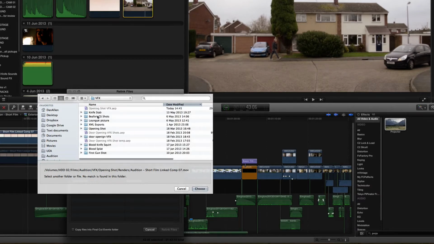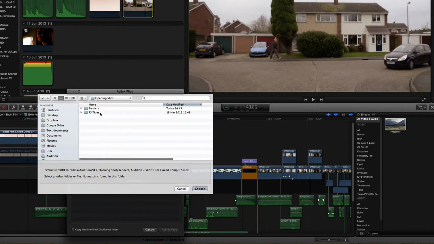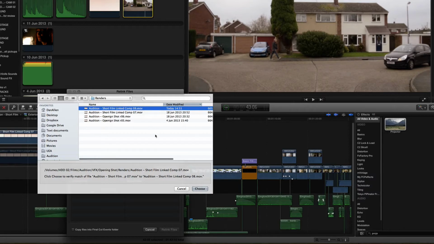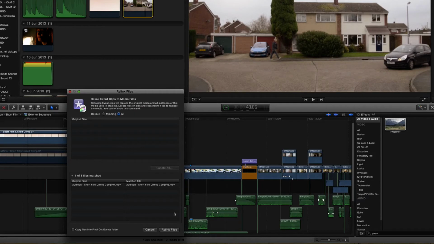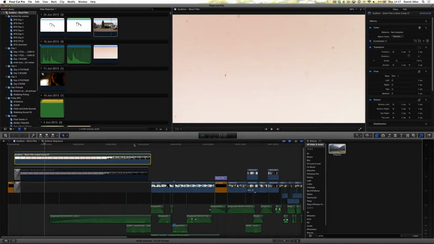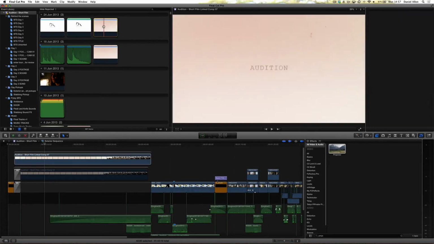Just go VFX, opening shot, renders, and you can see this is comp 8, the newer version of the file. And as long as it's got the same duration and settings, you're going to be able to swap it out no problem. And generally with VFX, when it's just incremental renders, that is going to be the case. Go ahead and press choose and press relink files, and it's going to go ahead and update. You can see the clip's now gone from there and it's now over here.